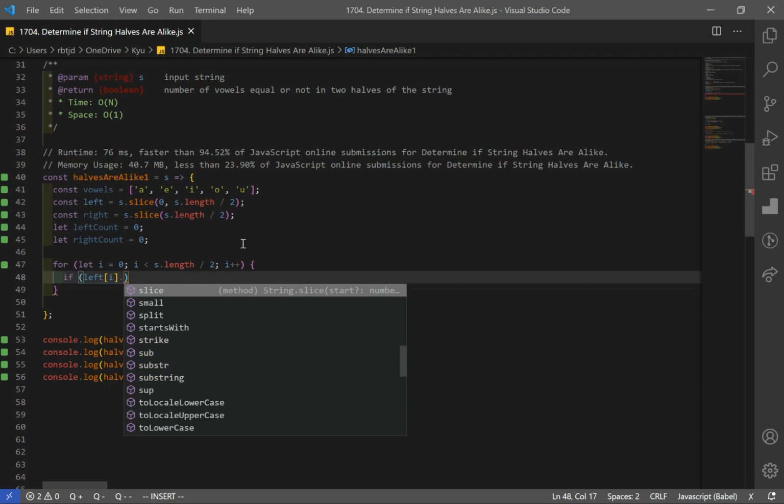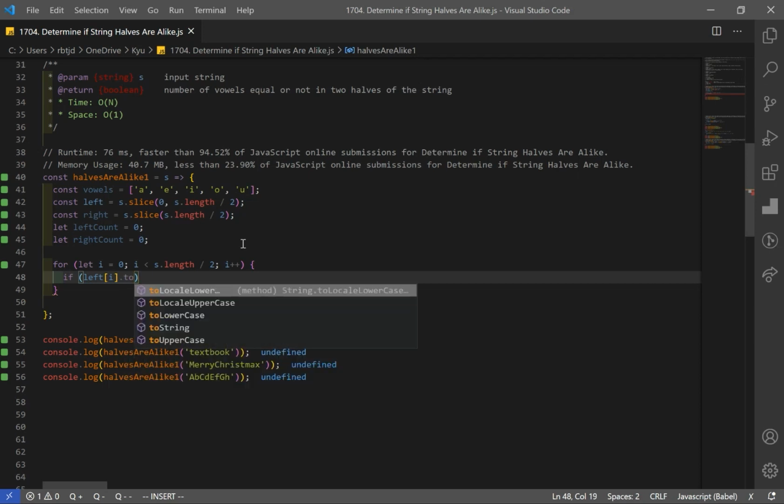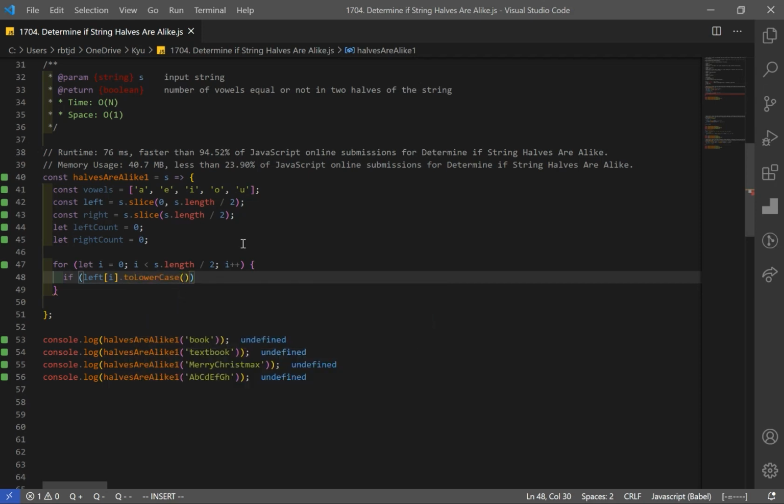Now I need to check if my current string, so it'll be left at index i, we're going to convert this to lowercase. And we need to check if this lowercase letter is in our vowels array or not. In order to do that, we're going to use vowels.includes. What this does is we check, is this character in our vowels array? If it is, this is obviously going to evaluate to true, and then we want to increase the leftCount, right? So we increment by 1.